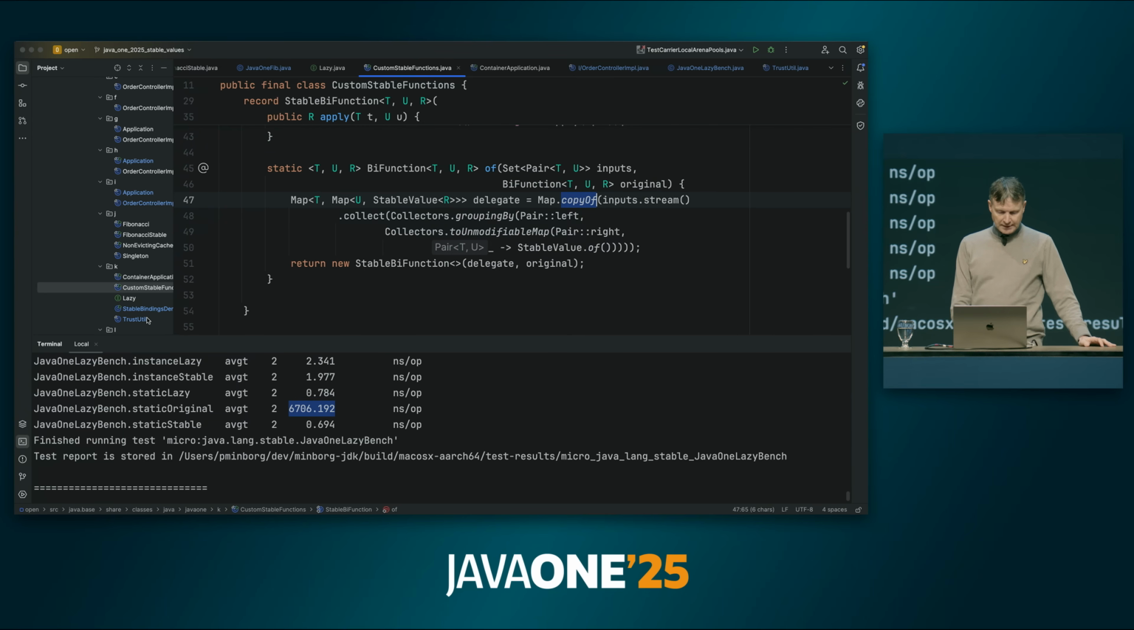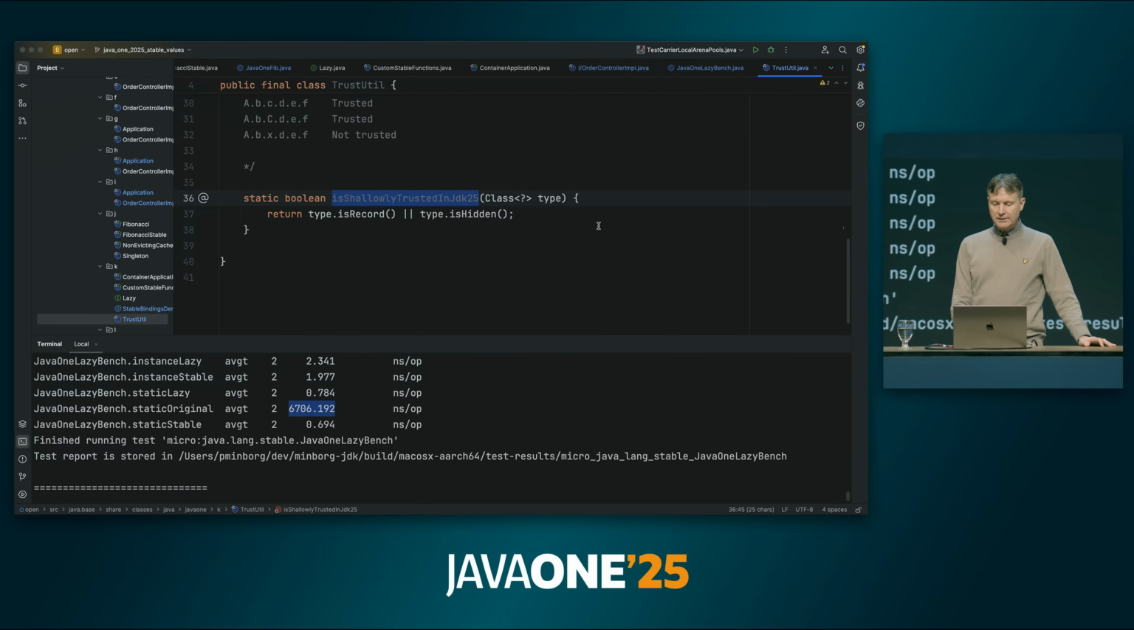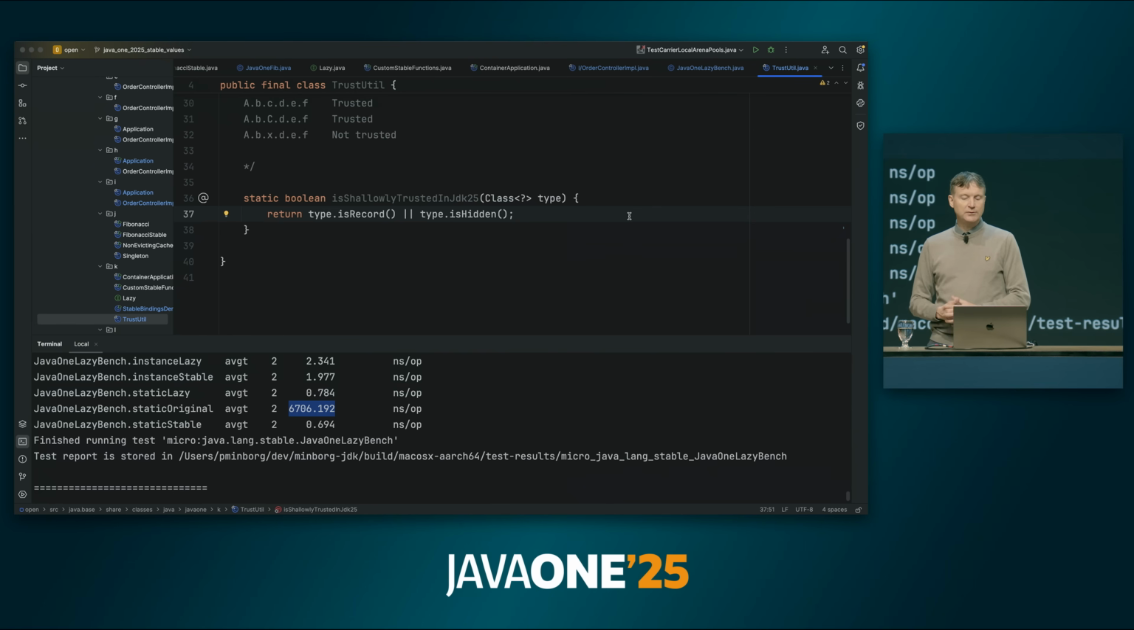And in fact, in this trust utility, you can create this kind of method that takes a type that you have constructed, and if it's shallowly trusted, you can see, is it a record or is it hidden? And it's a very easy way to check whether or not your new stable construct meets at least the first requirement to be able to constant fold.